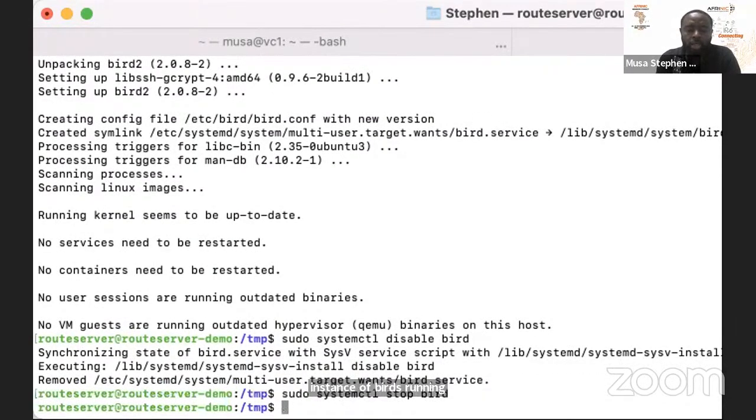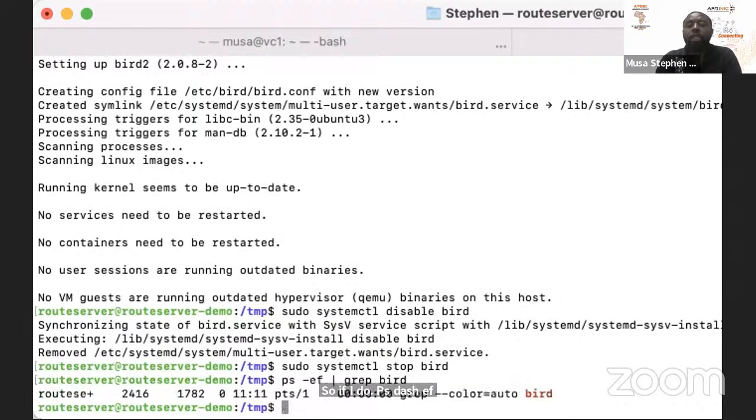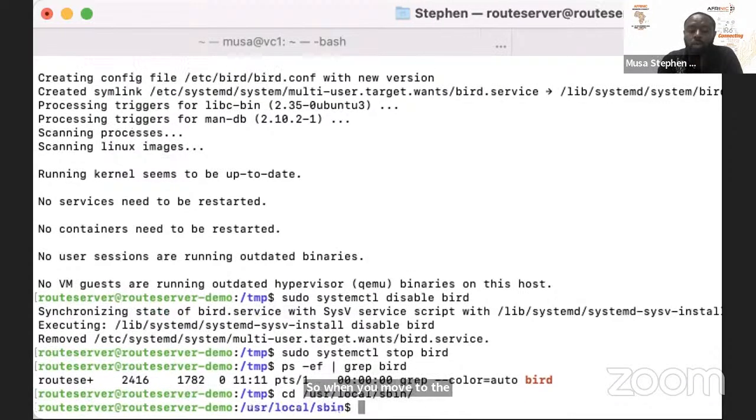So what I can do here is to verify. If I do ps -ef | grep bird, we can see here that there is no instance of BIRD running. So what we want to do now is to do the configuration of BIRD. So I'm going to move to the directory /usr/local/sbin.